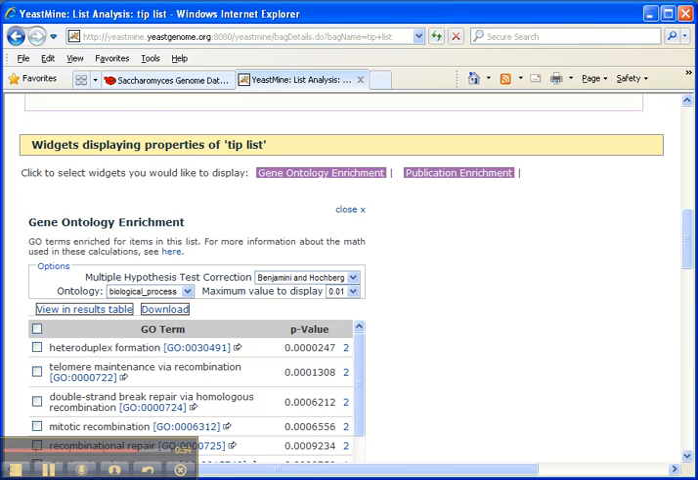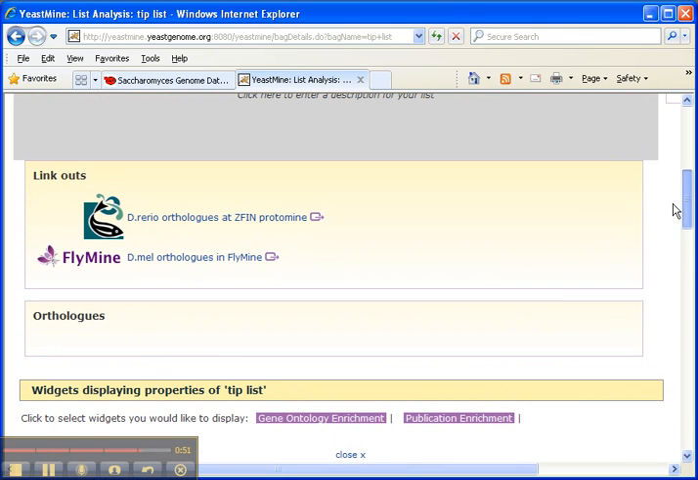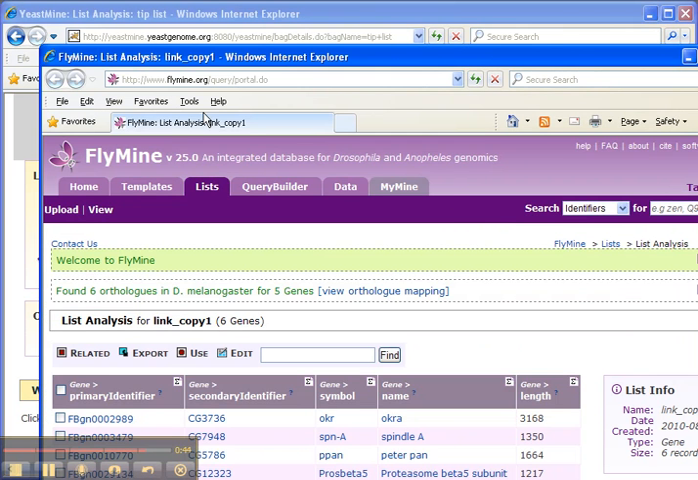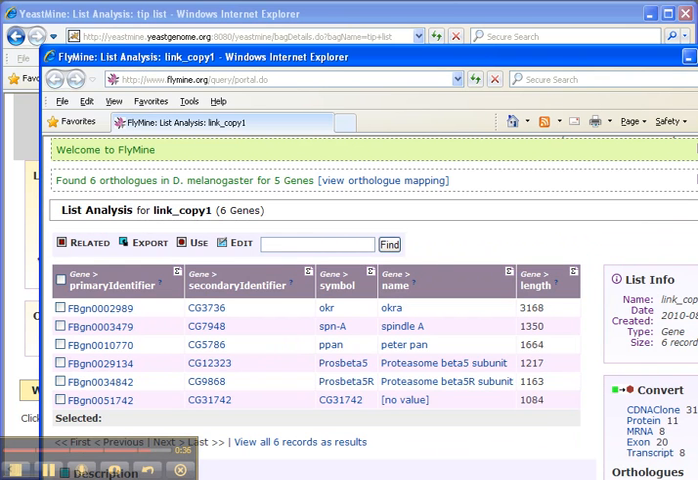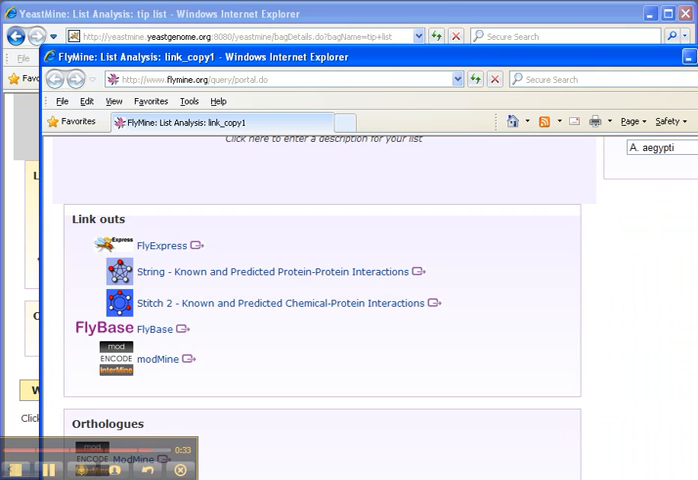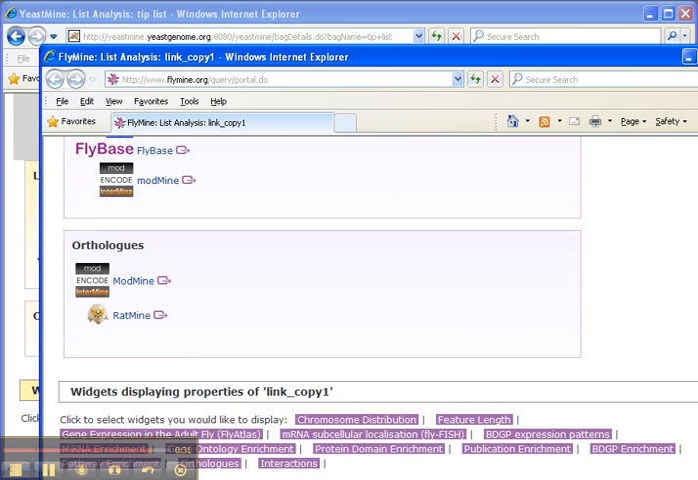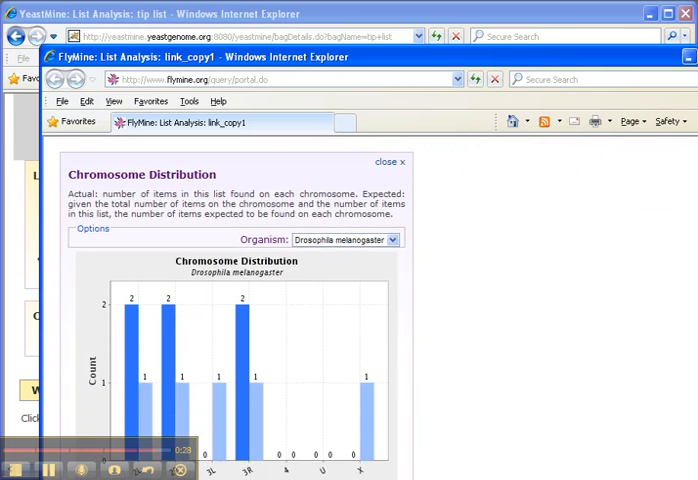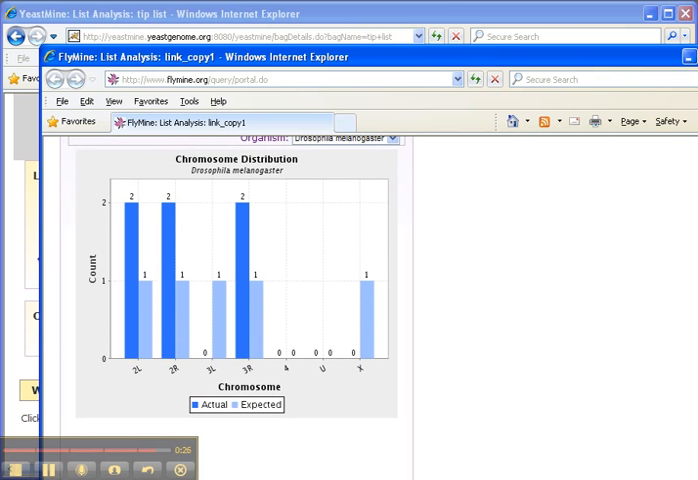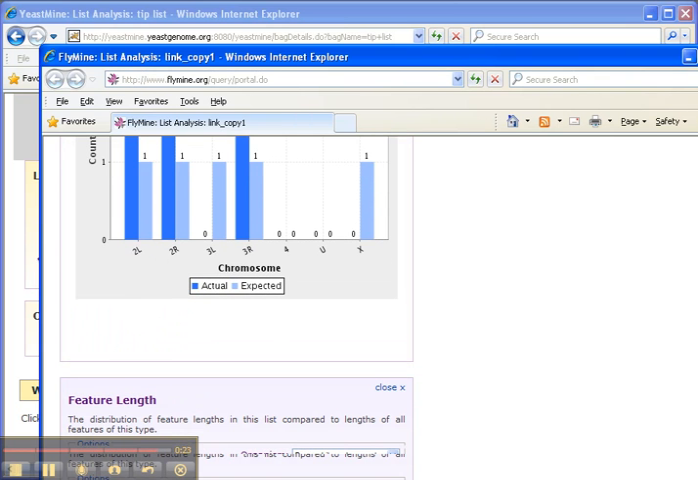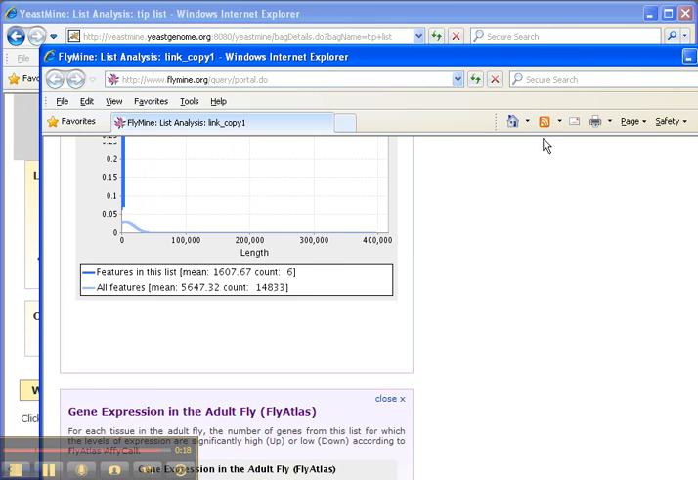What I'm going to do is scroll back up here, and if I click FlyMine, it takes a little while to load, so I've already done that. A new window opens, and what this is, is a table. I am now at FlyMine, and I've got a table of orthologs to my yeast genes. I can link to all of the different information sources that are associated in FlyMine with that list of genes, and since FlyMine is a lot older, I have a lot more information at my disposal.